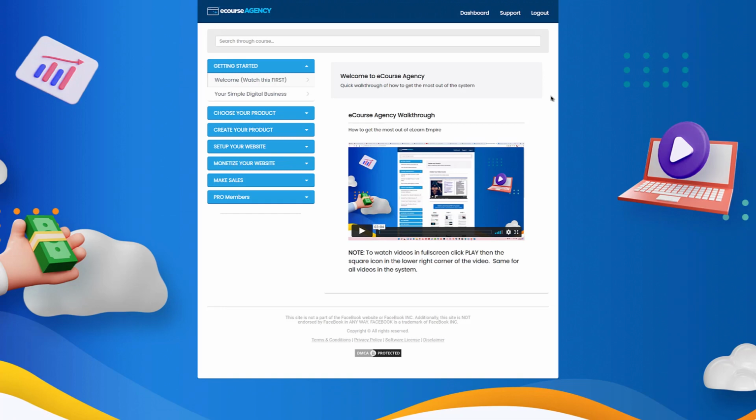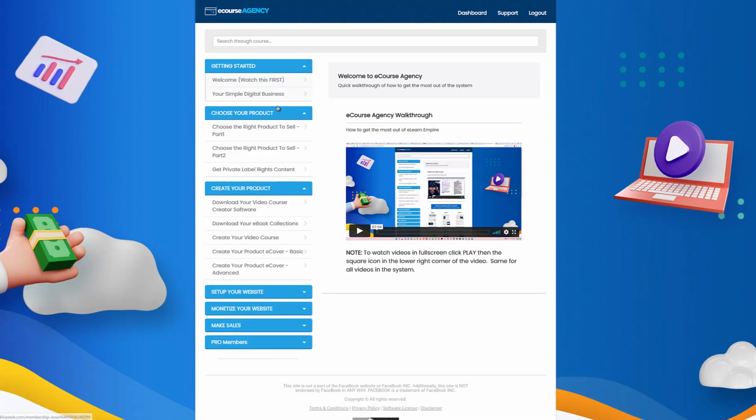I'm going to give you a quick demo of ECourse Agency, and I'm going to focus mostly on the video course creator software. But I just want to show you really quick the preview of the members area. So you'll notice that it's laid out in a really simple fashion with menus on the left-hand side and all the information that you need in between.